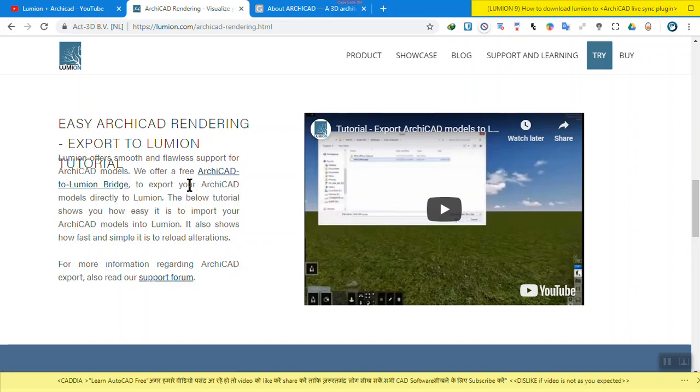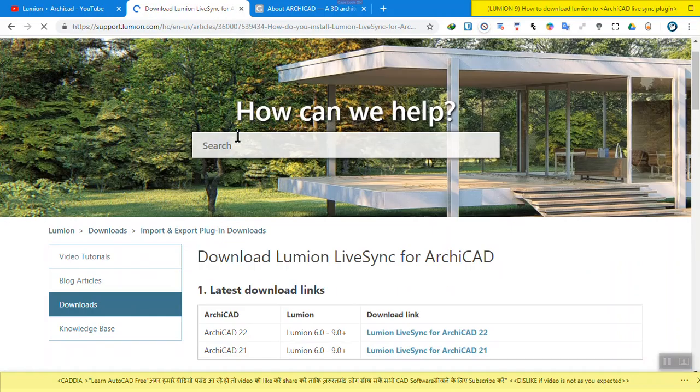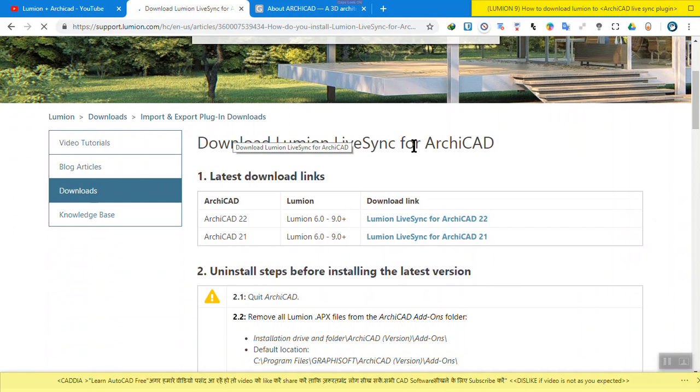To export your Archicad model directly to Lumion, the below tutorial shows you how. In this tutorial you can see how you will use it. Click on this link and you will get the download for Lumion Live Sync for Archicad.